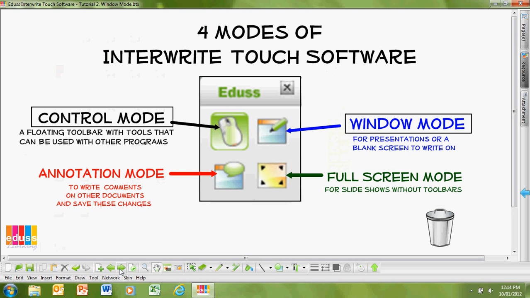Here's a close-up view. Window Mode can be used to create presentations, show presentations, or for a blank screen to write on to simulate a normal whiteboard. The advantage of using an interactive LCD panel or interactive whiteboard software is that you are able to save everything you write and use it in future as many times as you wish.